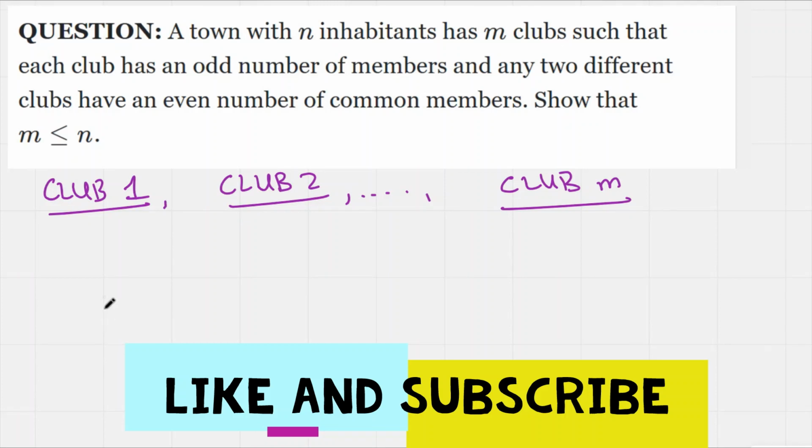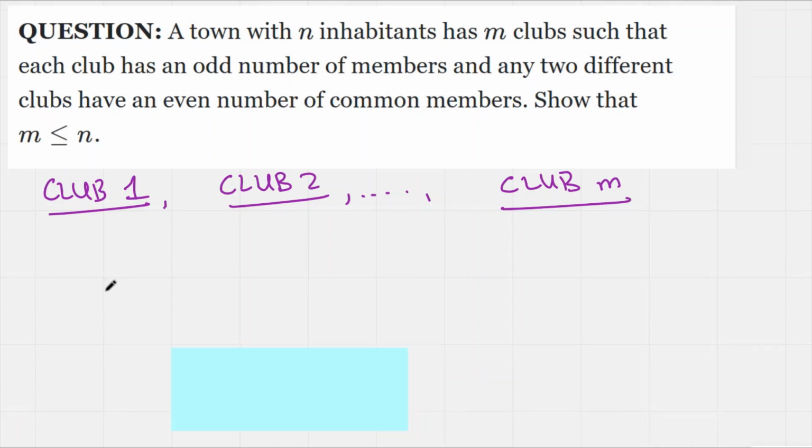So what I'm going to do is for each club, I'm going to associate a vector. So we have club 1, club 2, all the way up to club m, and for each of these clubs, I'm going to associate a column vector. And this column vector is going to have n entries. And how are we going to work out what these entries are? Well, firstly, we're going to number our residents. So suppose we have resident 1, resident 2, resident 3, and so on, all the way up to resident n, so the people who live in the town.